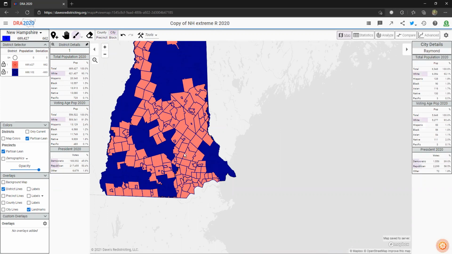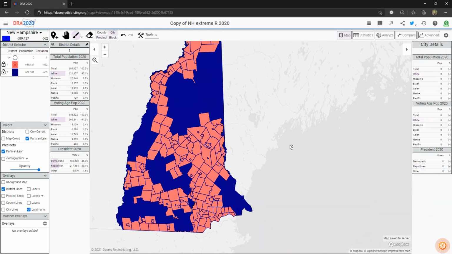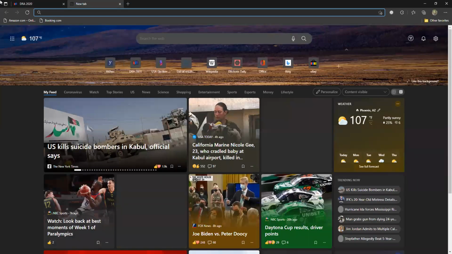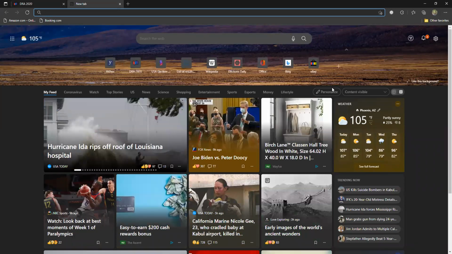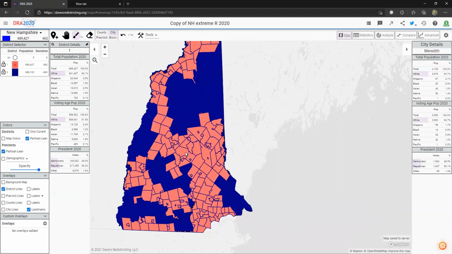Oh yeah, it's Hampton. And now it's the capital of New Hampshire. Wait, what is the capital of New Hampshire? I know it. Concord. Okay, so I cannot find Concord, and I don't want to spend that much time finding Concord.